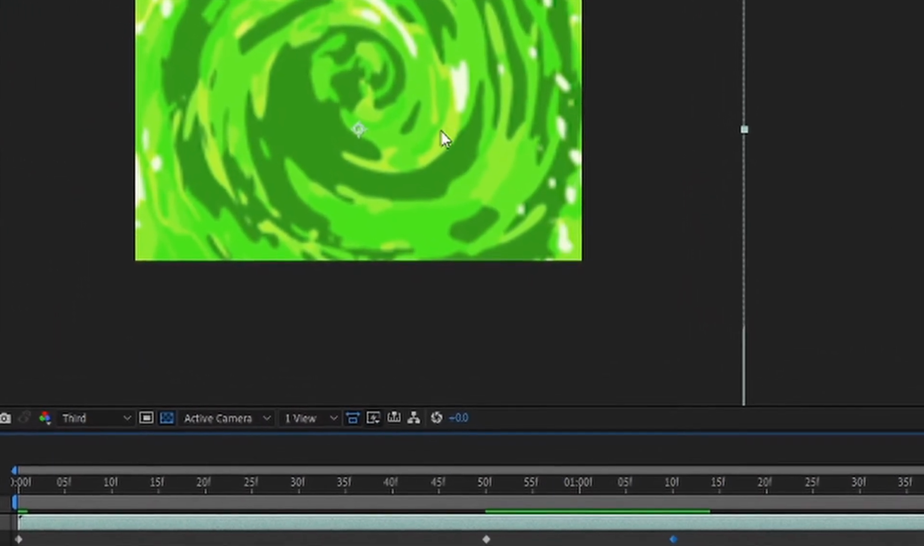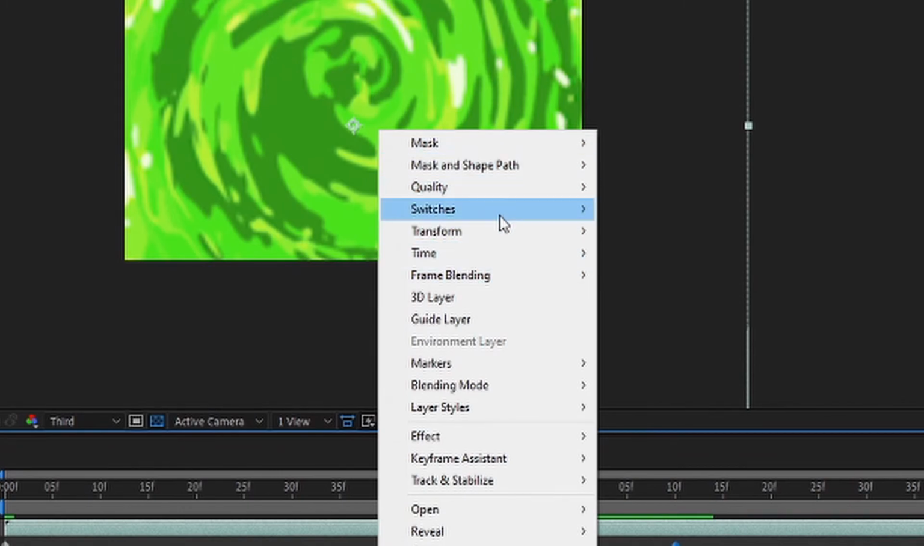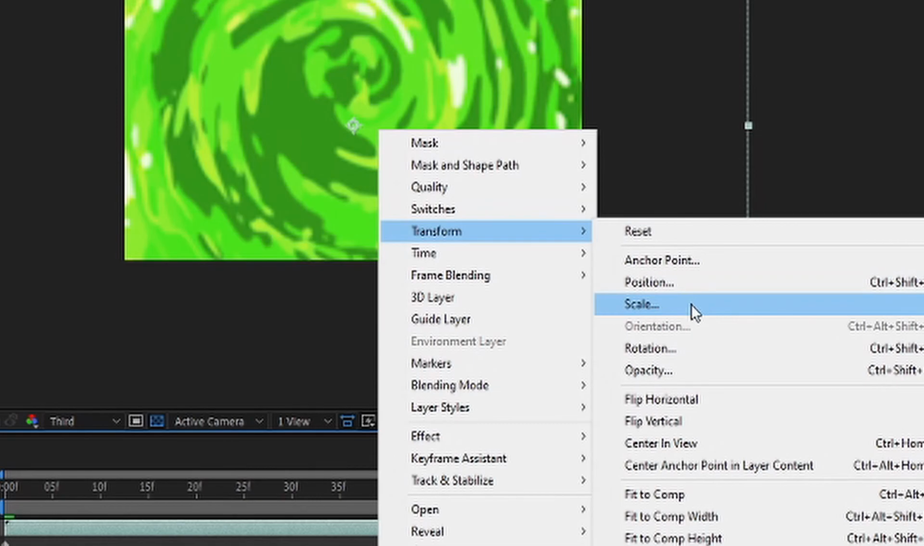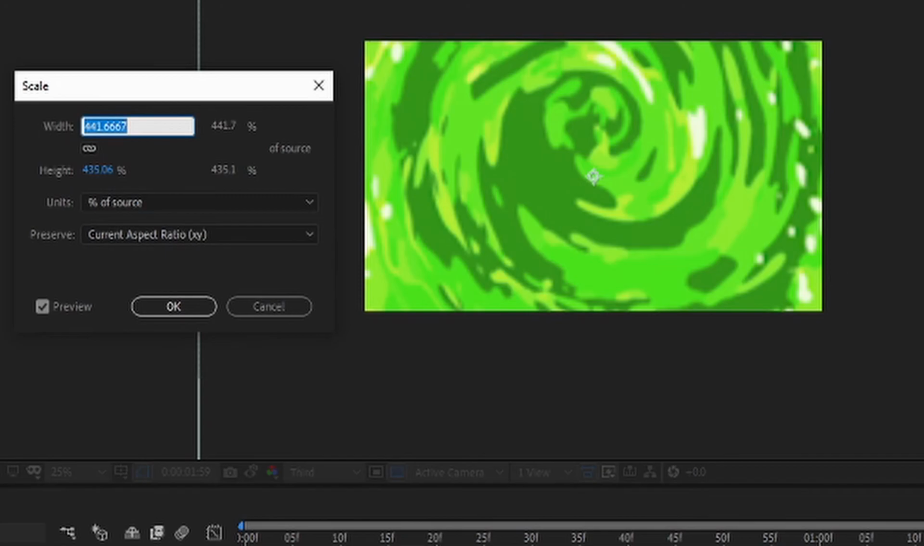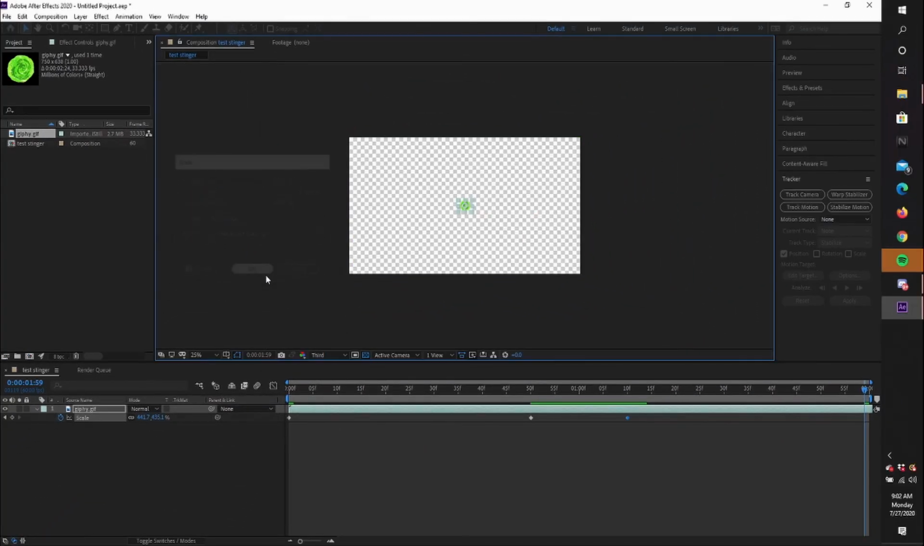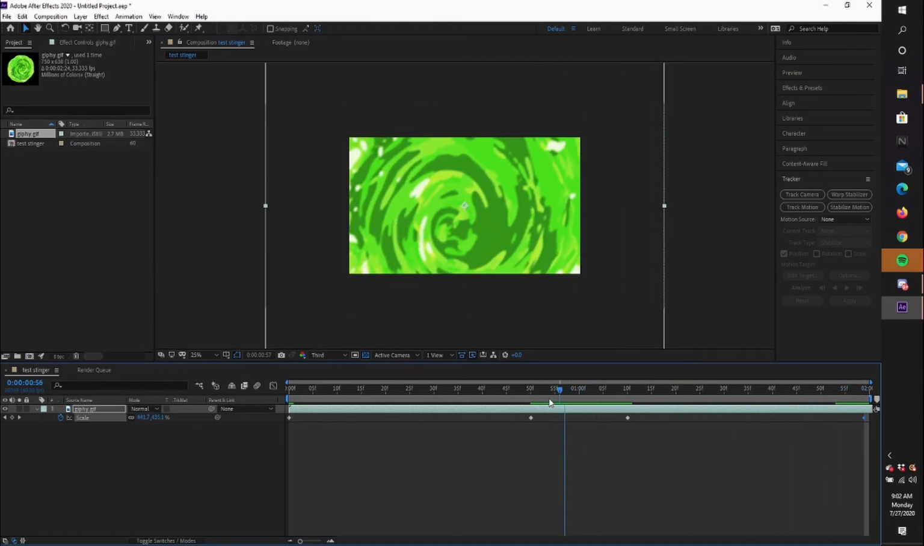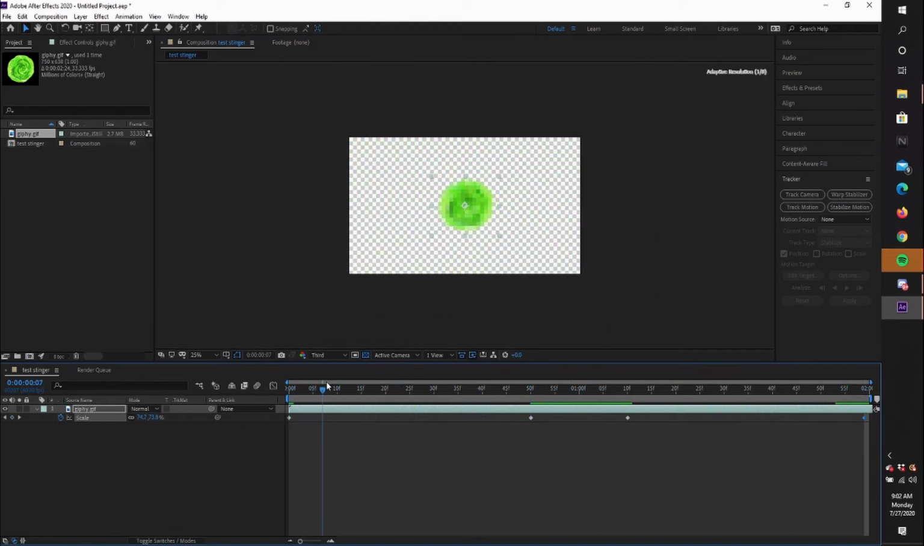And then you're going to want to scale this, right click, transform, scale. And we want to go back to our original 15%. And okay. And now we got ourselves a stinger that comes all the way up and all the way down.